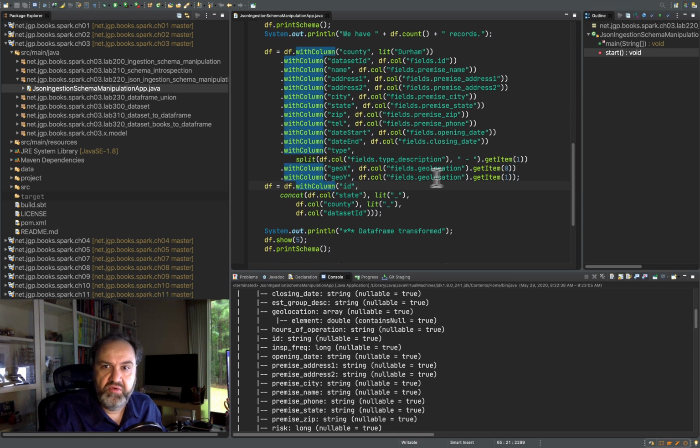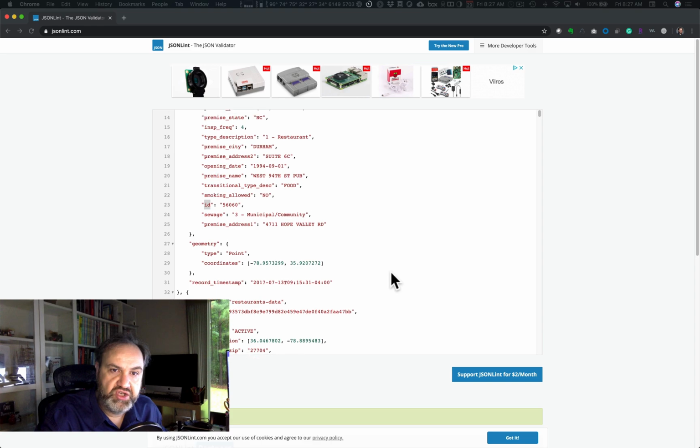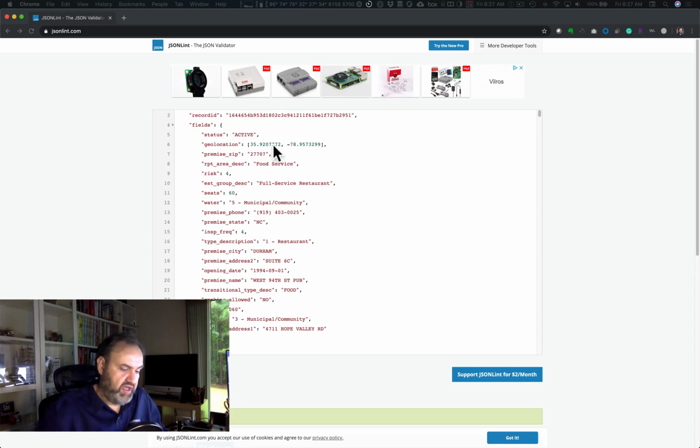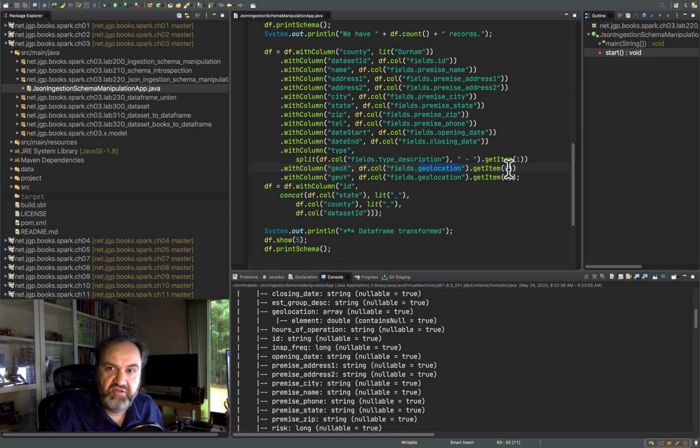And then I am also going to create the GeoX and GeoY, where I'm going from fields. The subfield is geolocation. If I look at geolocation, you can see that geolocation is an array. For GeoX, I'm taking the first element, the 0th element, and for GeoY, I'm taking the second, or first, element, the element at 1. So I can very easily, within my data frame, manipulate and access data which is in JSON arrays.